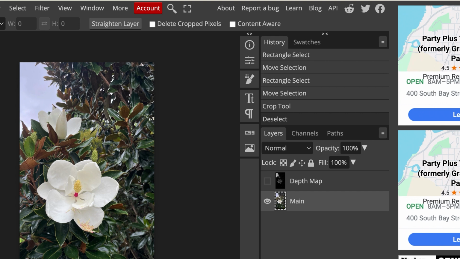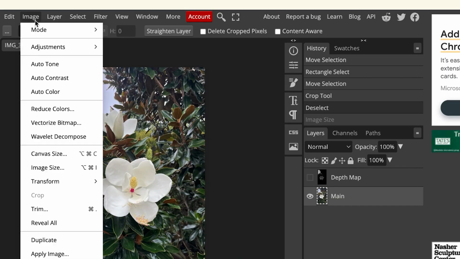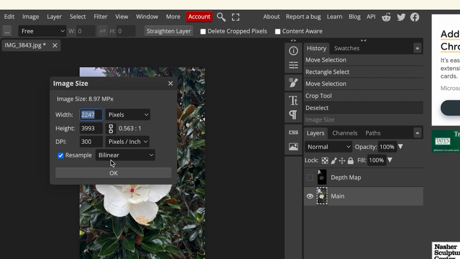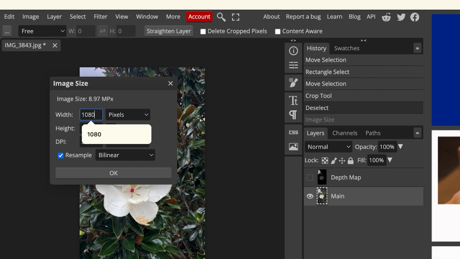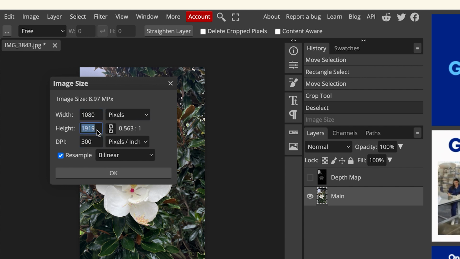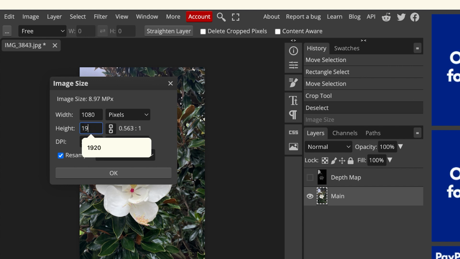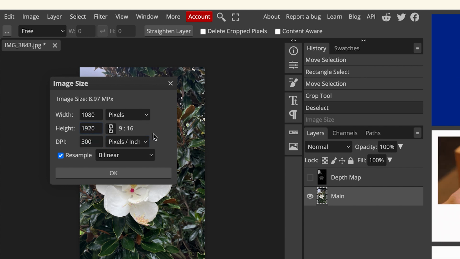But we could make this file a little bit smaller because it's going up on the web. It could be a video thumbnail or whatever. So under Image Size, I can go here and I could do a couple things. Let's change this to 1080, and then it looks like it rounded down by 1 pixel. We'll put it back up to 1920. That makes it 9 by 16, and we'll hit OK.